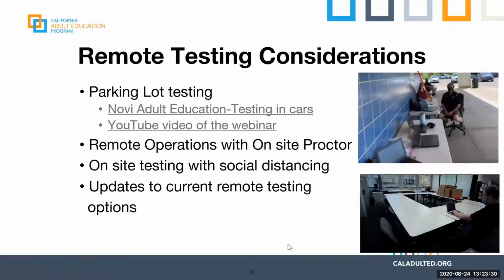Okay, and then some other creative things. We've been talking a lot about this at network meetings. Lots of different creative ways people are doing it. Parking lot testing. We've had some hybrid solutions with some people, with staff on site and students remotely. Some following social distancing with on-site testing. Everybody's slightly different, but there's been a lot of brainstorming on different ways to try to go through with this.